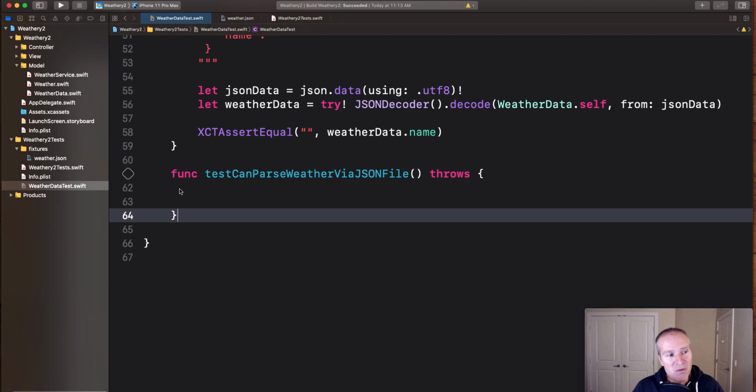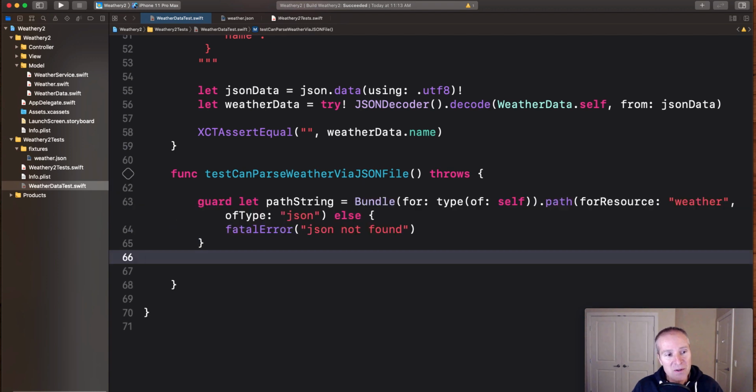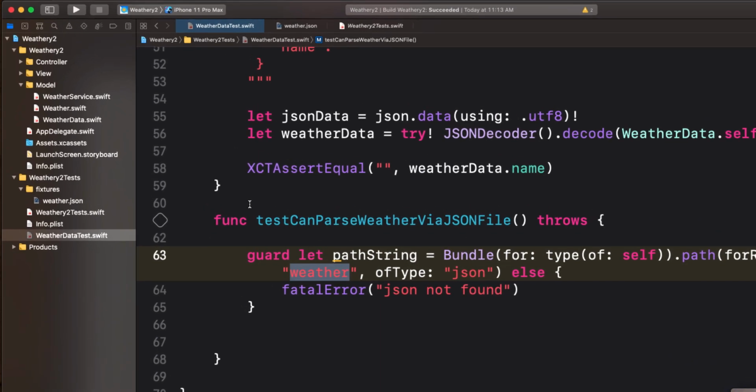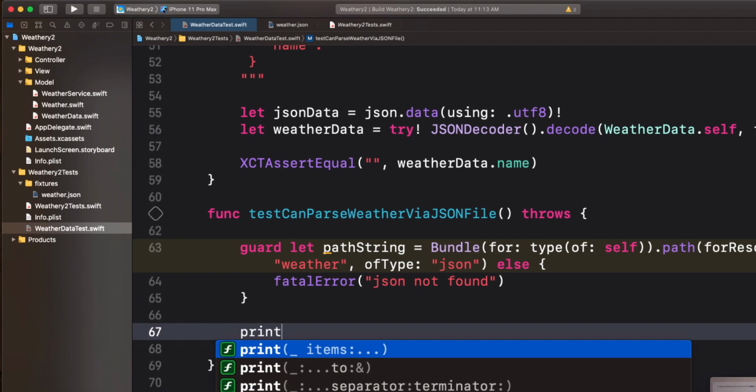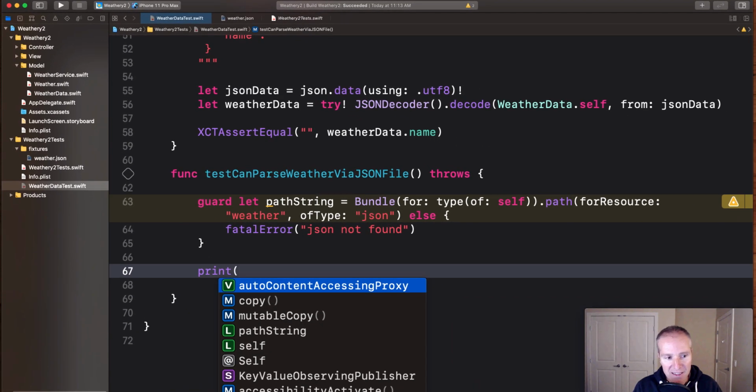The first step is we need to get access and figure out what the path is under the hood to get to our JSON file here. And we can do that like this. This is using something called the bundle, which is basically Xcode's way of representing all the files bundled within this app. And we're going to search the path for the name of our file, weather, along with its type JSON. This is going to return a path string for us, which shows us where on disk this actually lives.